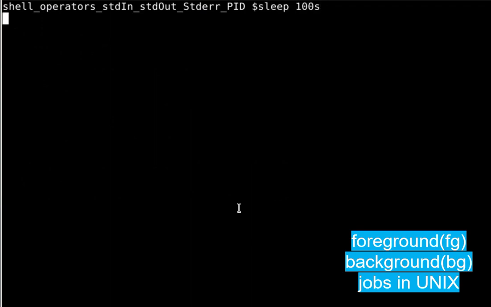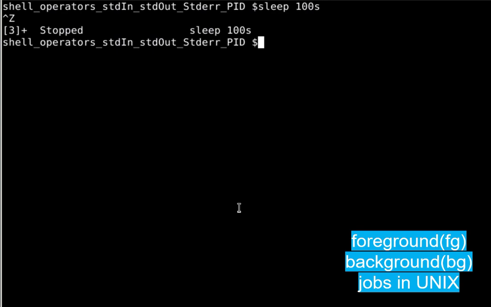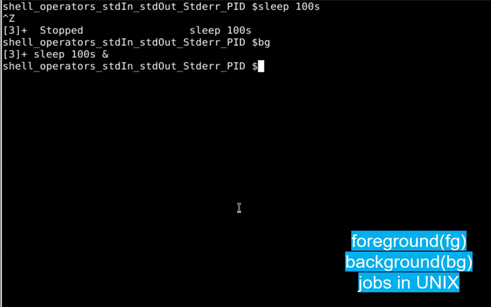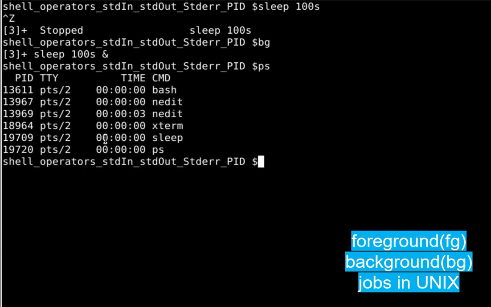Okay, so we do Control Z, suspended. Now run bg. Now the job is on in the background. Run ps. Now you can see the job is now running, and you can do fg %3. And now you can see the job is now running in the foreground again. Okay, that's how you can do it.